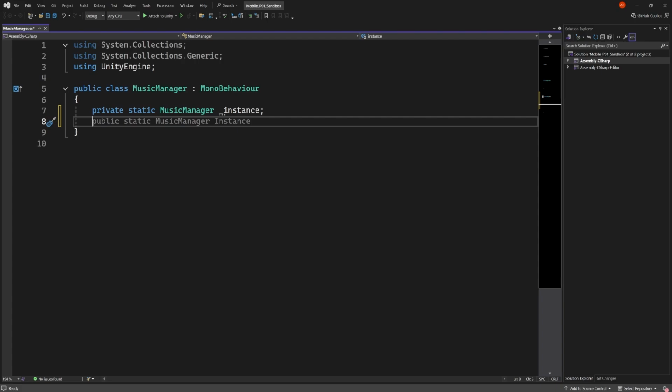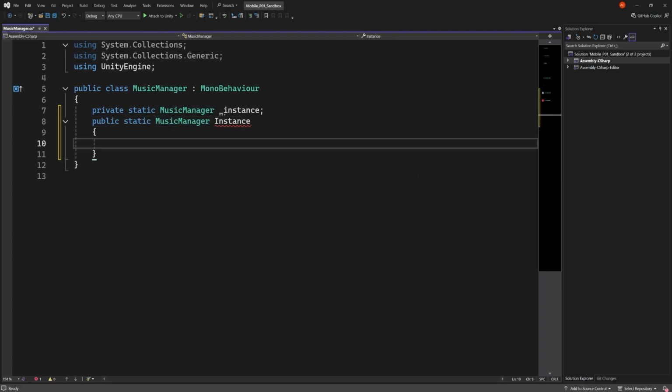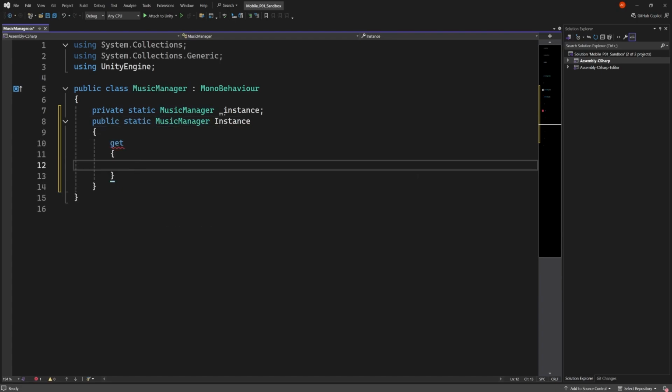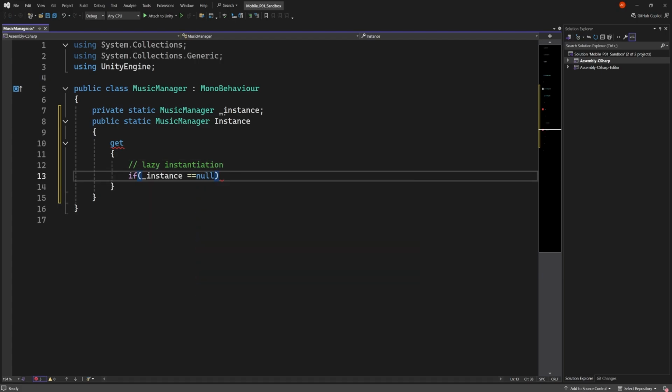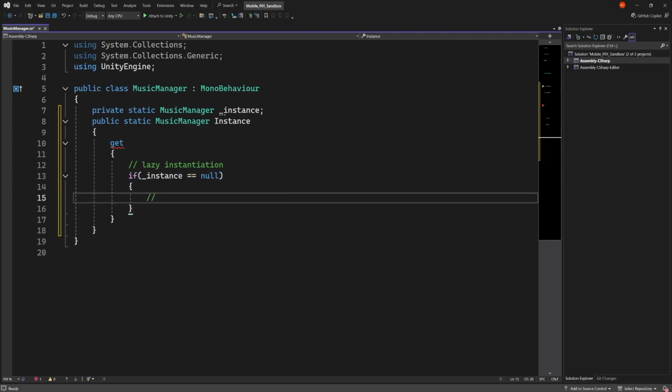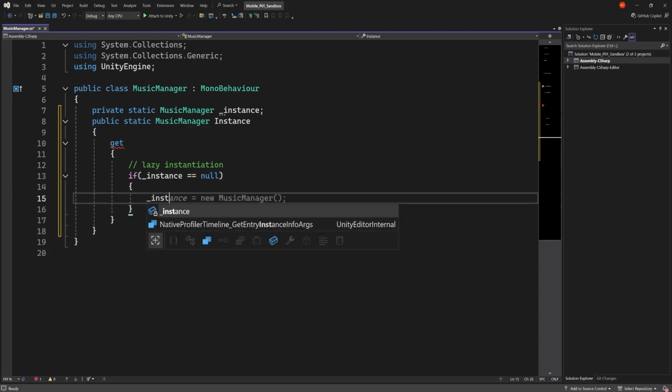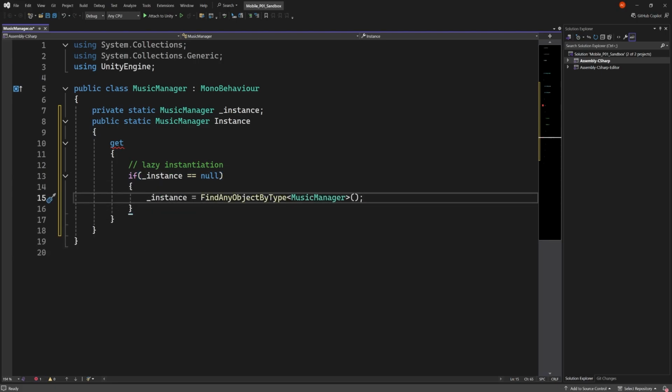So this is our internal singleton instance that we'll use for tracking, and then we'll use this public one so that anything else can see it and get it. Now I'm going to use a property here, meaning that if anything tries to get or access this, then we can do some checks. So for example, I'll mark this lazy instantiation right here. If our instance is null, because we have not filled it in yet, then let's see if there's one inside the scene. Okay, so we're searching our scene to see if we find anything with this music manager component.